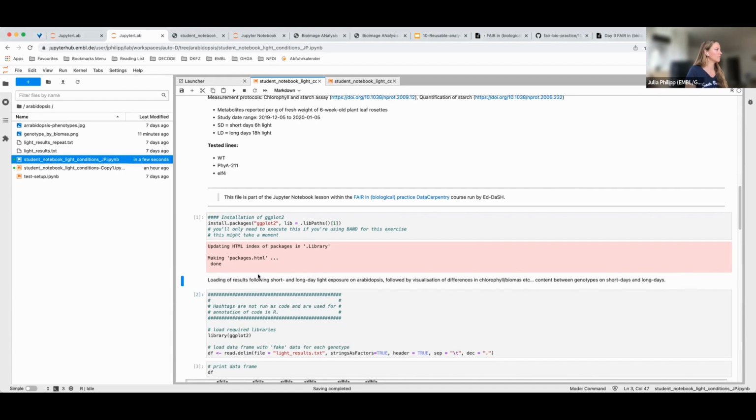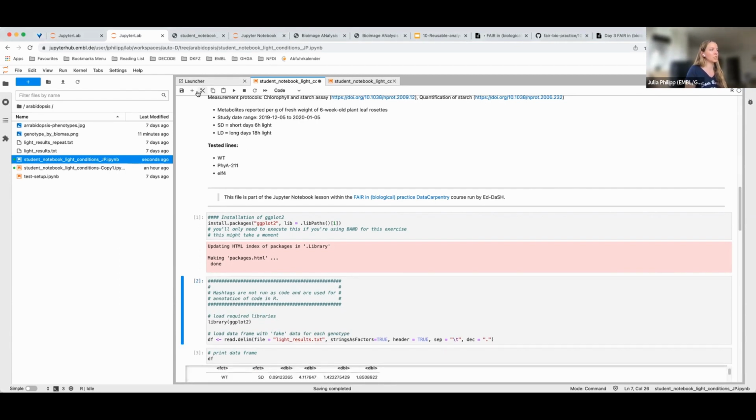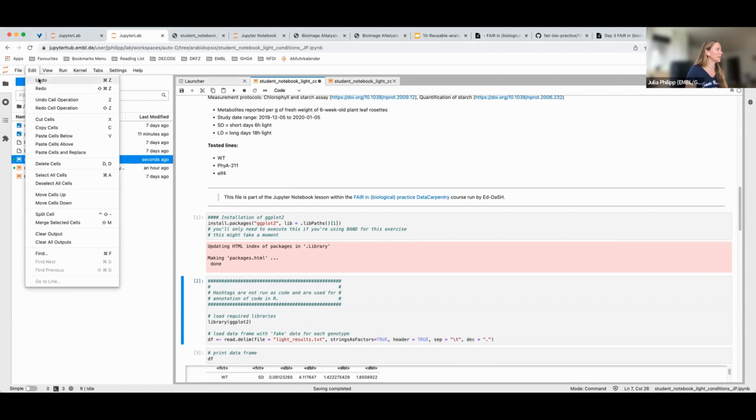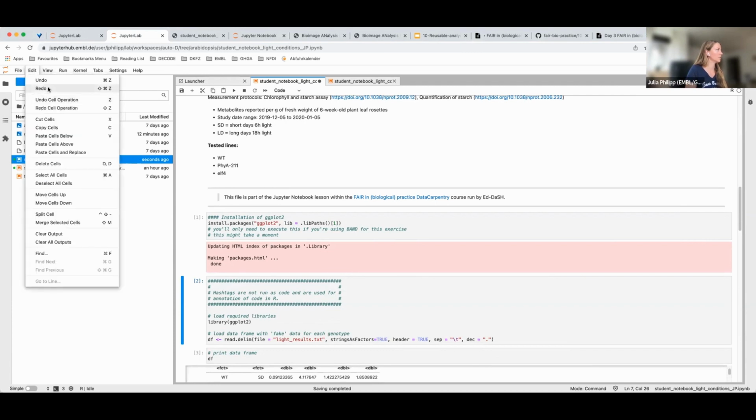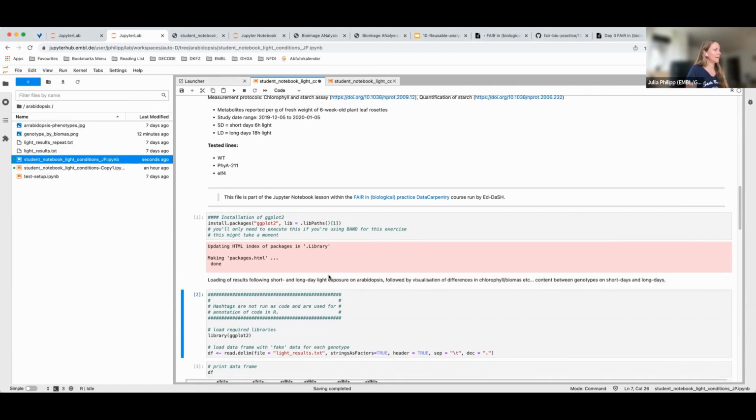We can also remove cells. If it's highlighted, I can use this little scissors icon and just remove the cell again. But we can also undo this with edit, undo. That's working great for me, and then we'll have it back.